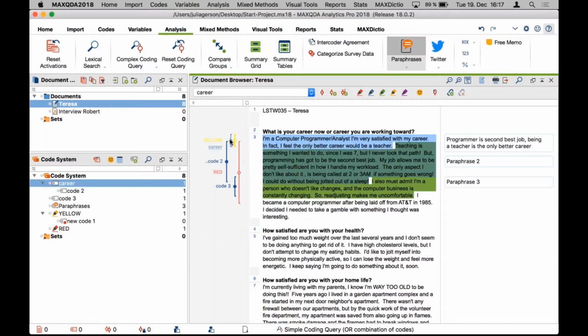And if I hover over them, I can see that my paraphrase has been added as a comment to this code. So you always have them later on when maybe you go through more interviews and you use this code more and more often, you'll always remember what the paraphrase was that this code was created from.